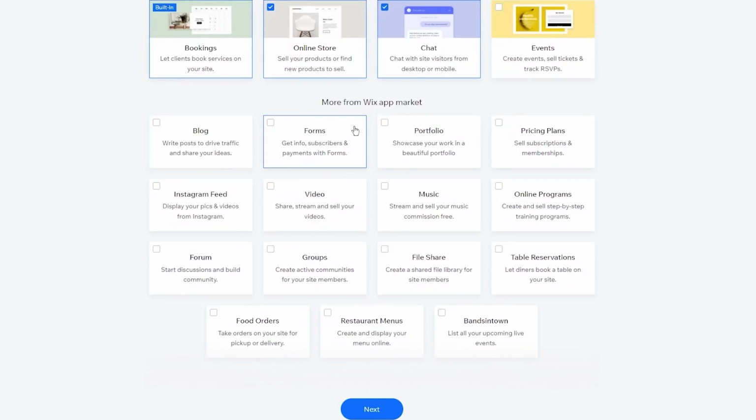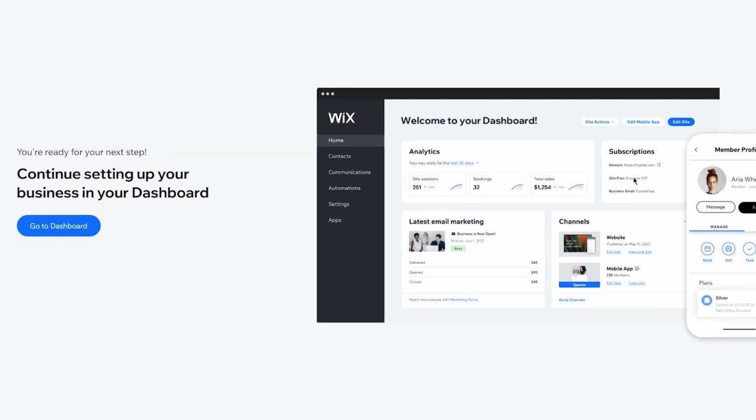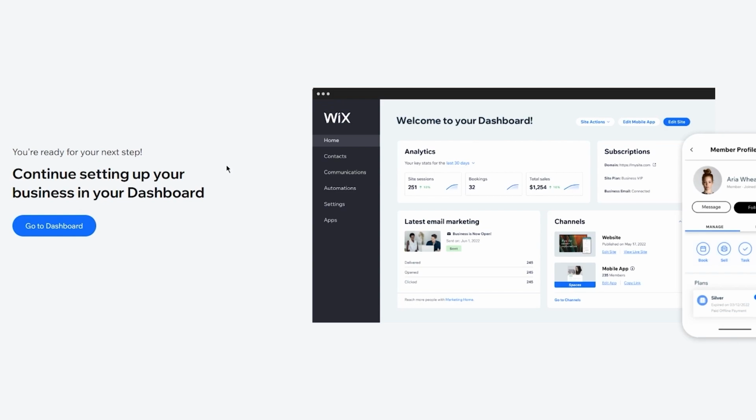There's the blog widget, the forum widget. You can add any of these if you want to. But don't worry, even if you don't put these right now, you can just add them later. So right now it's just some building steps. You're slowly going up. Once you're here, it says continue setting up your business in your dashboard. So we're just going to click on go to your dashboard and get straight into it.